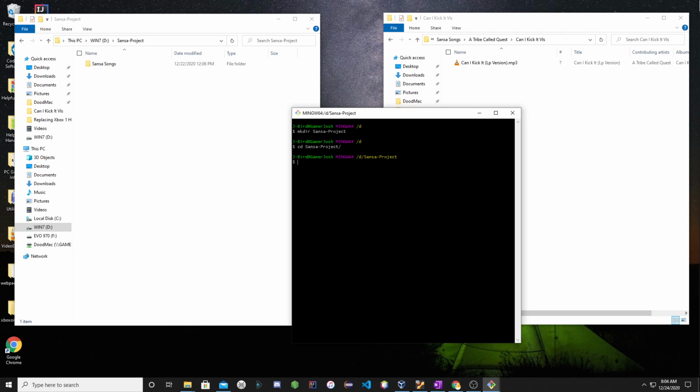So as you can see, I'm already in the D drive, which is where this file is sitting. And then I'm in the Sansa project, which is what I named this folder. So first off, we're going to go ahead and create a new directory. In this case, let's just call it MP3 files. So you're going to type mkdir, which is make directory. And what do we want to name it? We want to name it MP3 files. And as you can see over here, it just popped up, MP3 files.